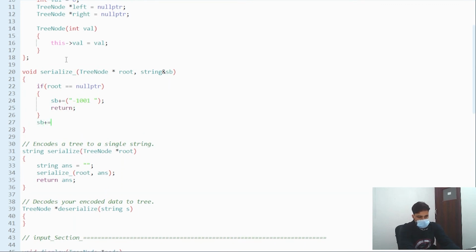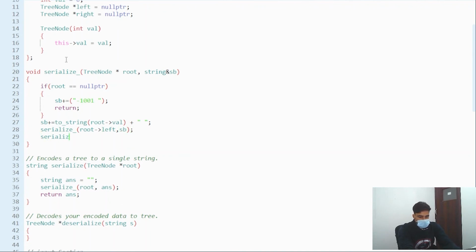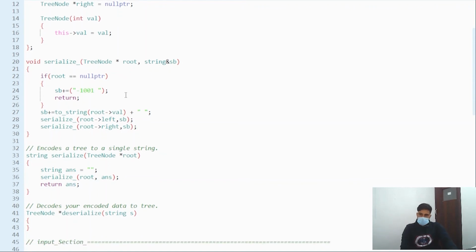Now moving further, sb plus equals to_string, need to convert into a string, converting and adding the root val. And along with this I will add some space here. Now also serialize root left, sb, and serialize root right. What I'm doing here is making a call to the left and the right children. So that's all the code of the serialize method.